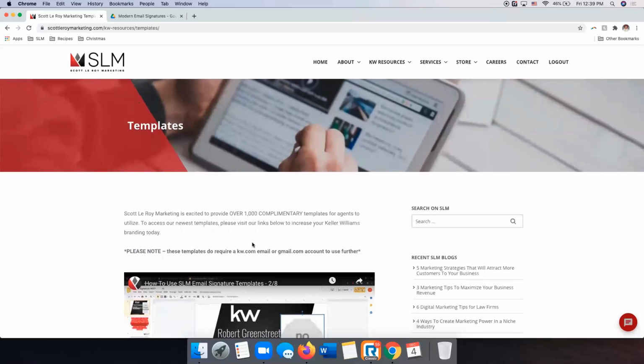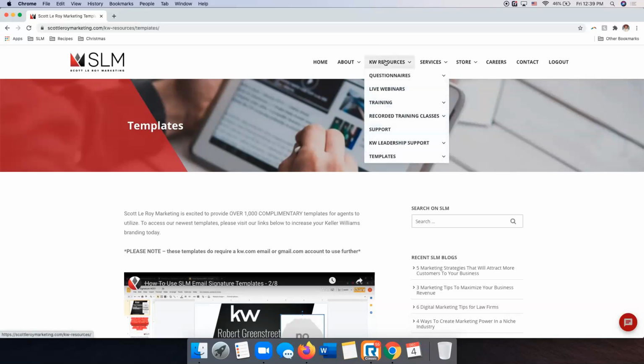All right, so those are our templates. And if you have any trouble when you're creating those or you're having trouble attaching the signature to your template, let us know and we would be more than happy to assist. All right, that's actually it for KW resources.